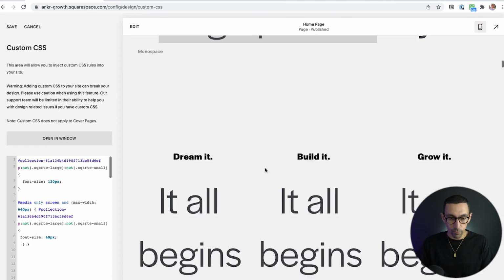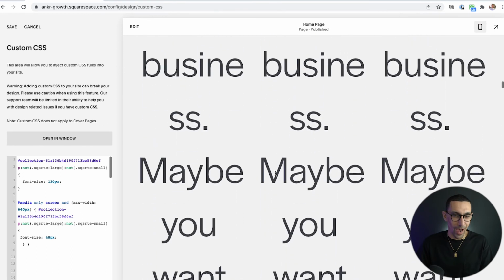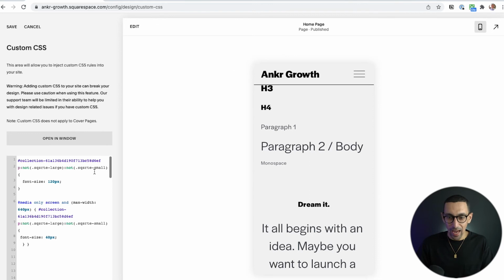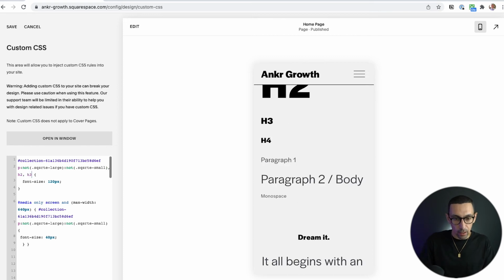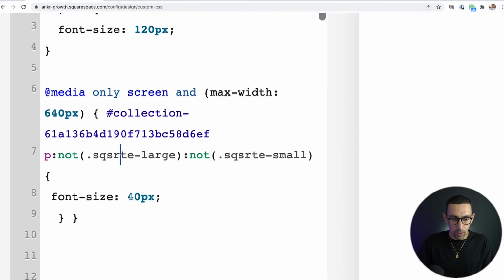So here, 40 looks great. Up here, at 120, it looks great. Just like that, you have made the adjustment as you want. And again, if you want to add a few, you can. You just add a comma and then do H2 or H3, whatever you like. And then you could do the same thing here.